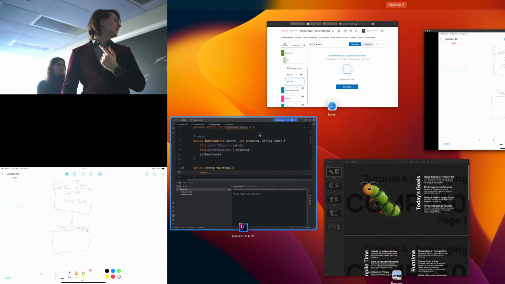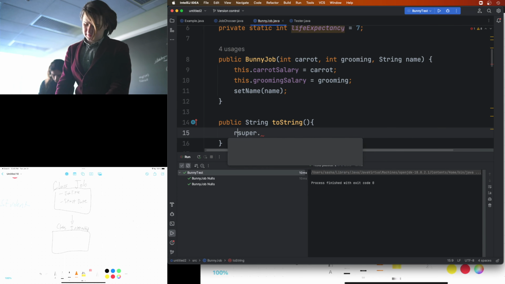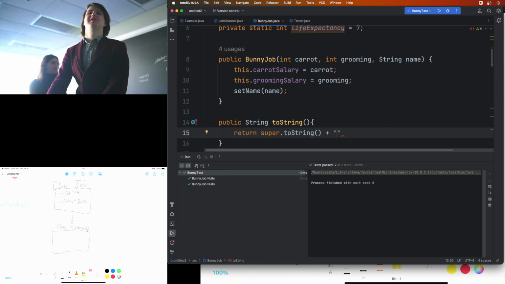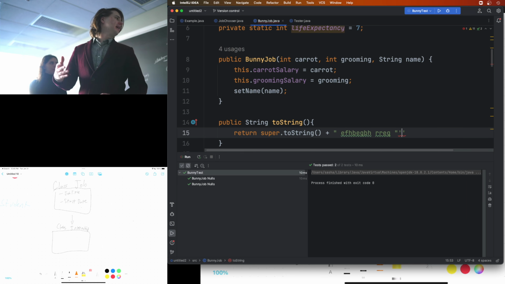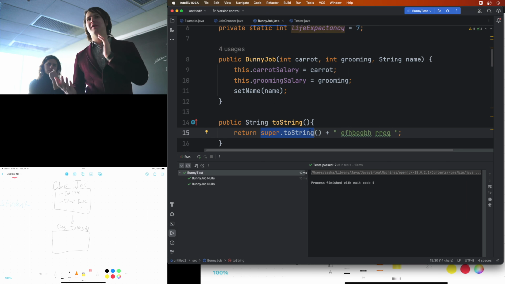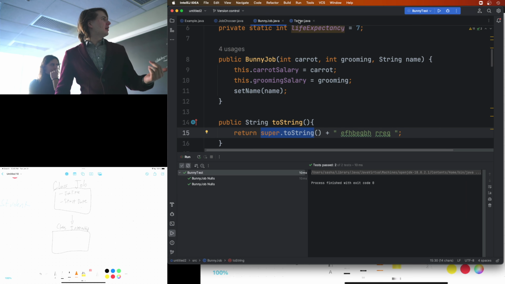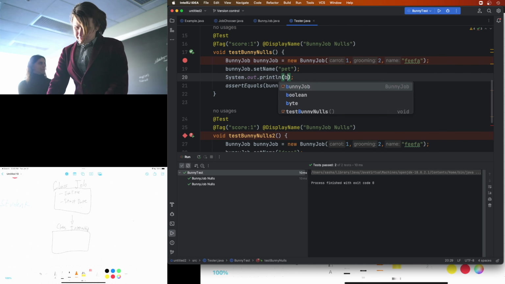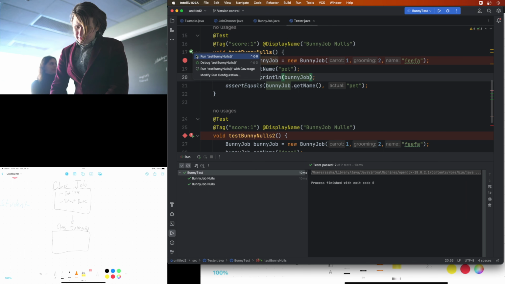So here we could say return super.toString plus, and then some extra stuff. Here we could just add whatever funny message we want and have that be returned. So now every time we print our bunnyJob, it's going to print whatever the superclass was, and the toString method of Object returns like the memory address. So here, if we now, in our tester, let's say, print off our bunny, and we run it, yeah?